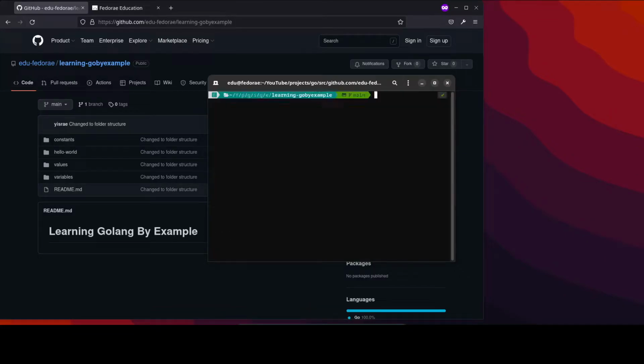For this video, what we're going to be looking at is the for looping structure. Go only has one looping structure, which is the for, and you can mix it around and play with it in different ways. So let's create a folder in here called for, cd into for, and do a vim for.go, creating the file at the same time.